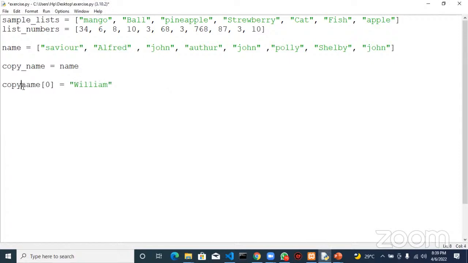Yes, it will affect them because both of them are actually pointing to the same memory location. So if I print both of them out now, let me print both of them out and there you see. If I print out the name and then I print out the copy name.